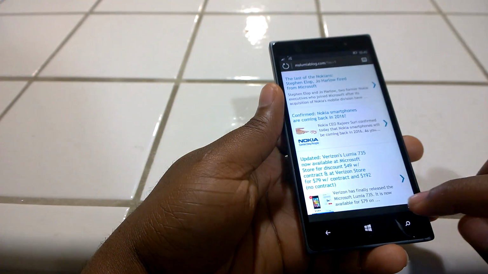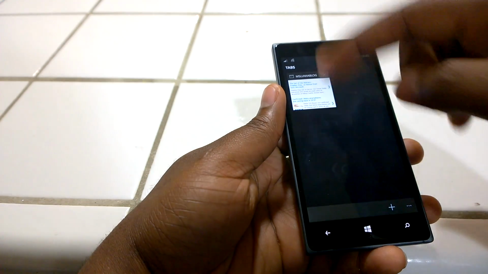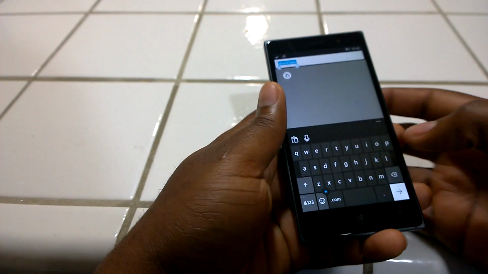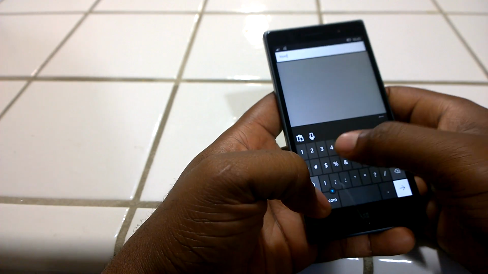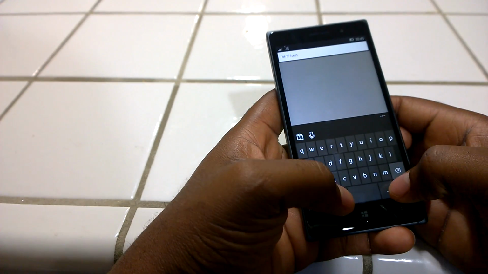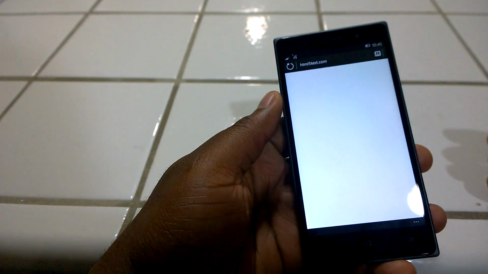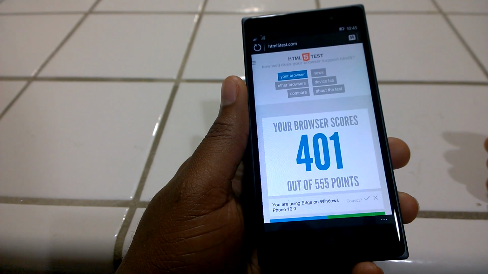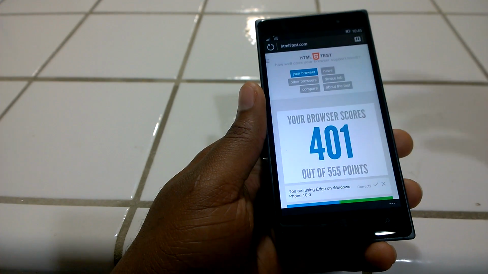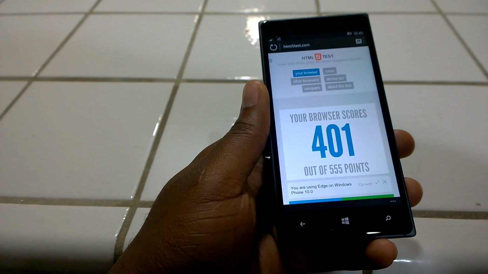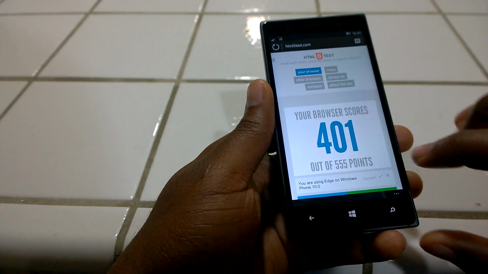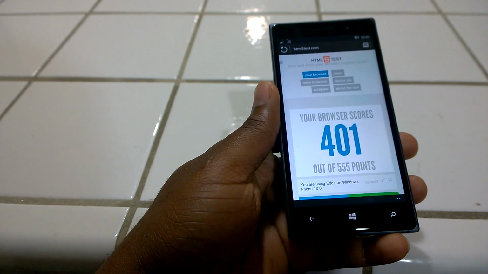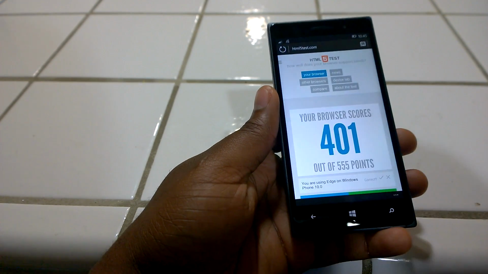So then you have your tabs also. So there you can add a new tab, takes it to a new page. I can do a HTML5 test and see what the score is. And it's running a test. And it's on 4.1. So I think the last build had it at three something, but it has some significant improvements. Hopefully the next build will take this closer to 500, hopefully.